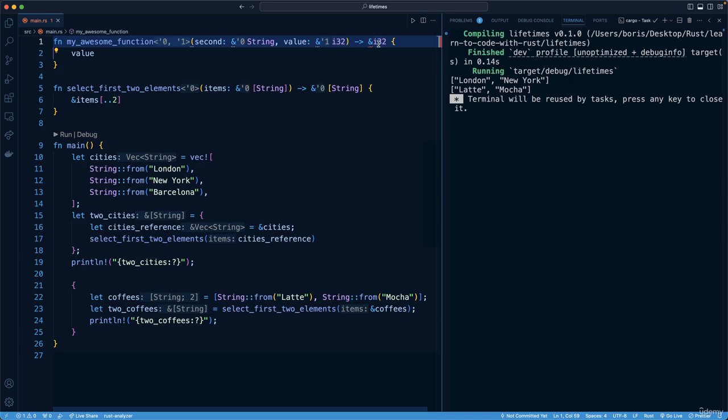We're going to talk more about multiple function parameters that are references in the following lessons, and I will see you there.